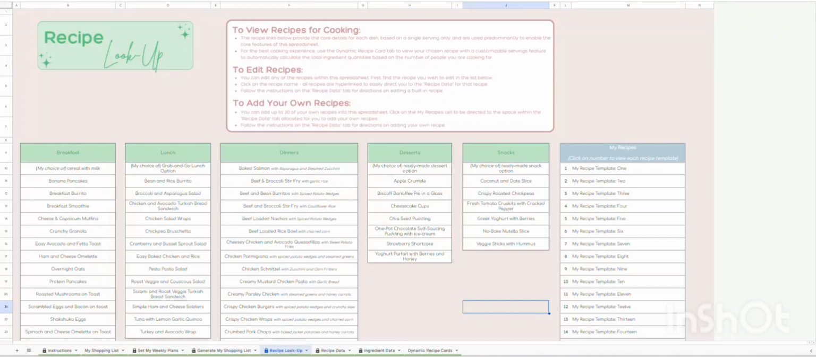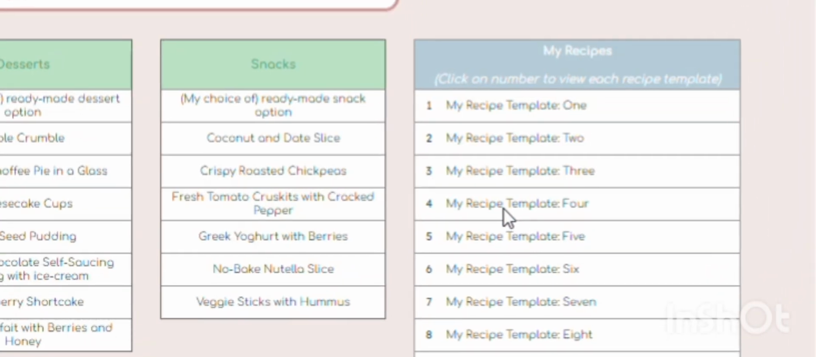In this video, I'm going to walk you through the process of adding your own recipe. First, to find the recipe templates, go to the Recipe Lookup tab. On the right-hand side, you'll notice a blue table called My Recipes, which contains placeholder names for your recipe templates, each with a number next to it. These numbers link to each of the recipe templates available in the spreadsheet.